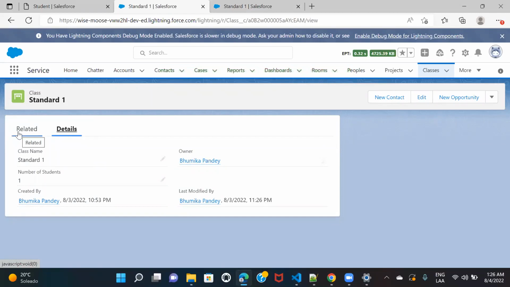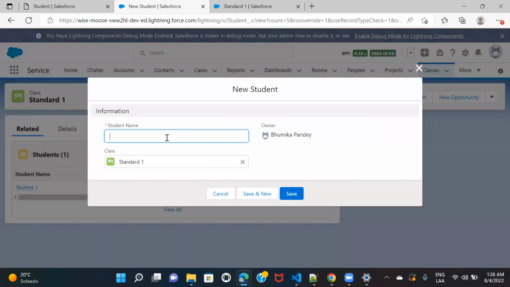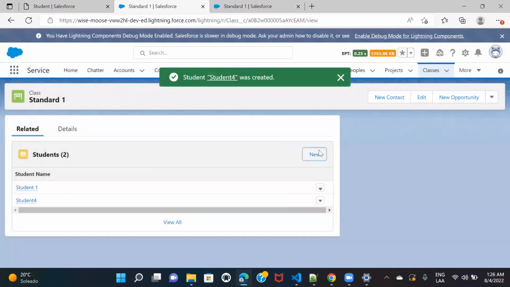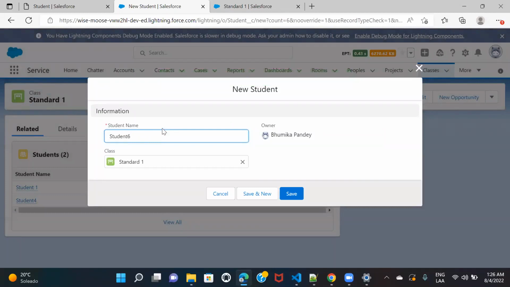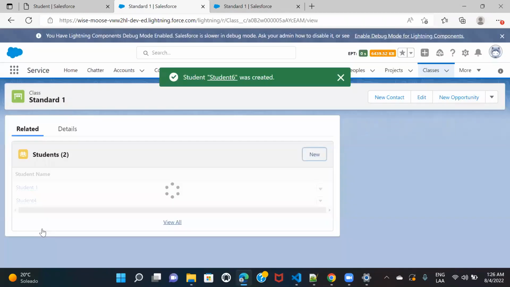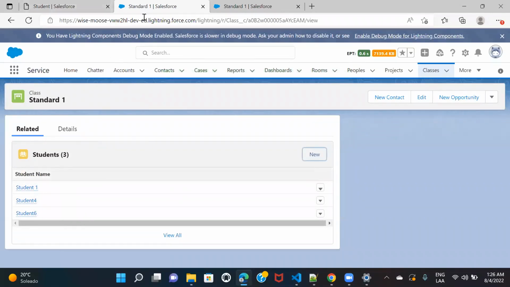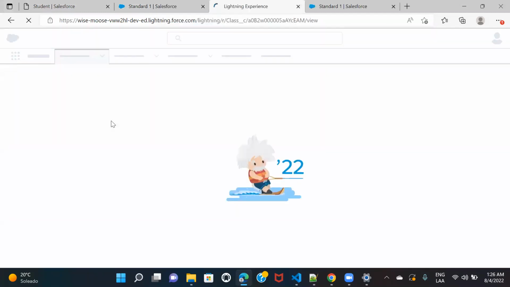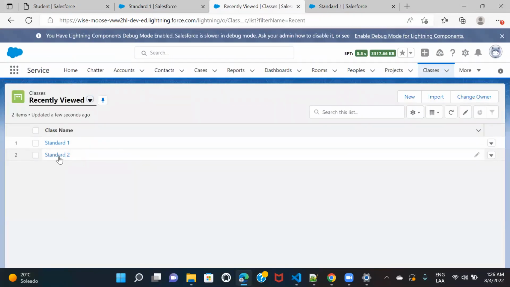Now let's move ahead to the third scenario. Let me show you what we want to achieve in the third scenario. So student 4, save, okay. And let me create one more. So I have 3 students in standard 1. Okay. Now let me open this. Let me open class, and I believe we had just created one class. Let's go ahead and create one more. Okay. So class. Yeah, we have standard 2, right?